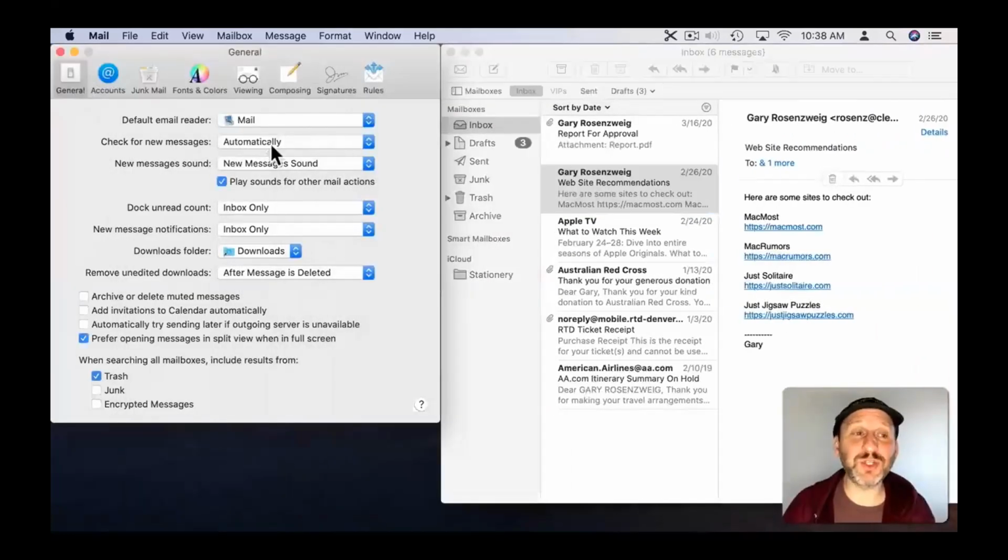Under General, we'll start off with the first one, the default email reader. This is one you may want to set especially if you're not using Mail, because this is the default app that will come up if you click a link in a web page or in an app that opens up a new email message. So if you're not using Mail, you want to set it to something else. And strangely enough, you have to go into Mail to make that change.